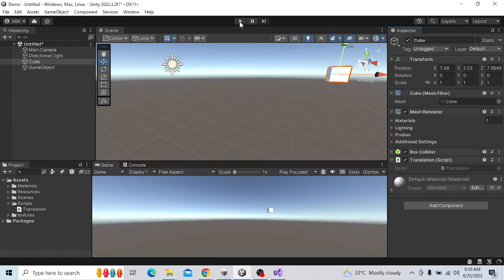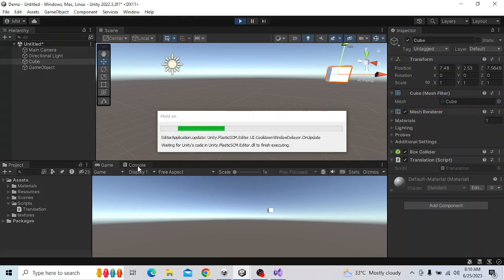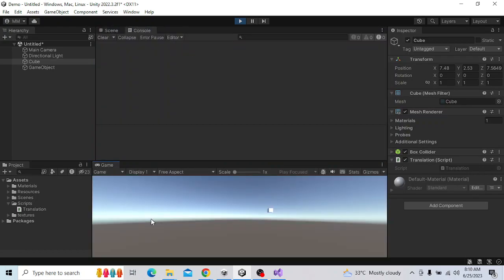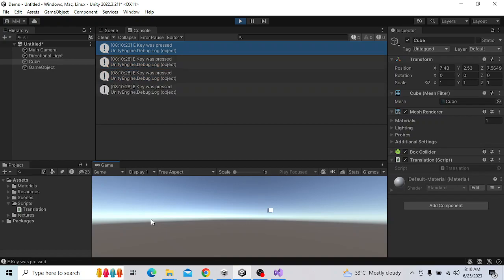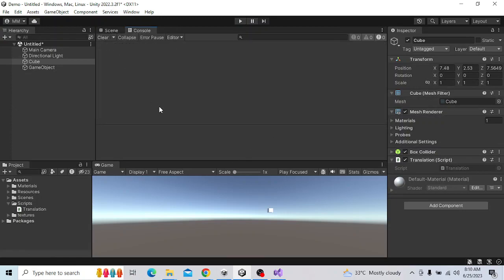So I'm going to hit play. Go on console, or basically on game, and let me just dock my console over here so you can easily see. Now if I'm pressing my E key, you can see E key was pressed. And every time I press the E key, you can see that this message is being printed. I'm not sure if you can hear me pressing the E key, but I am actually pressing the E key. So you can also experiment with this on your own and see how it works out for you as well.